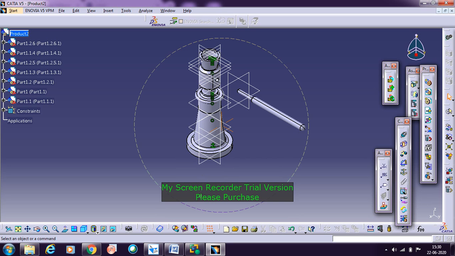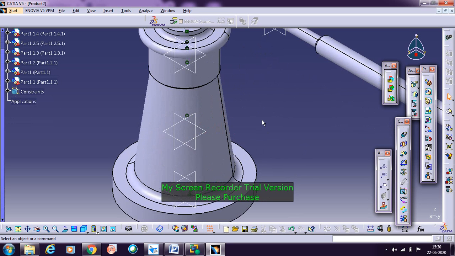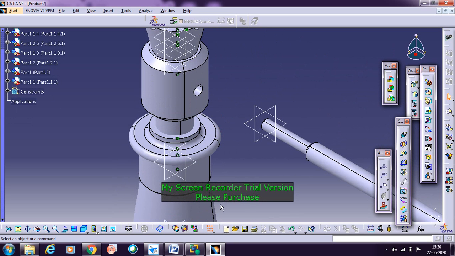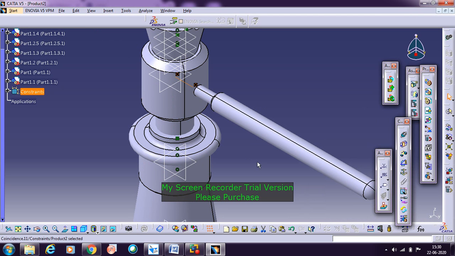So for that, here again you need to go with the coincident constraint. Select the axis of this hole, and then click update so that they are in line with each other.